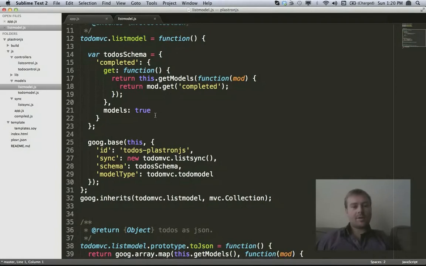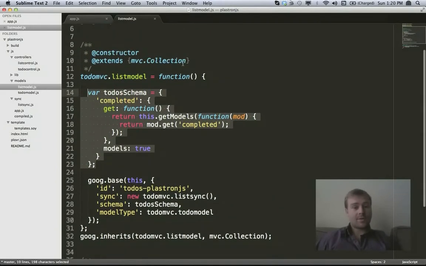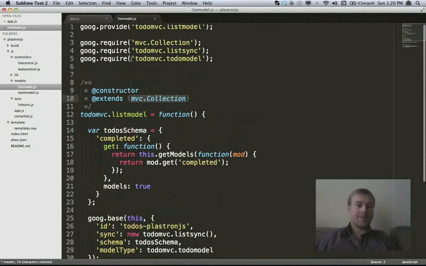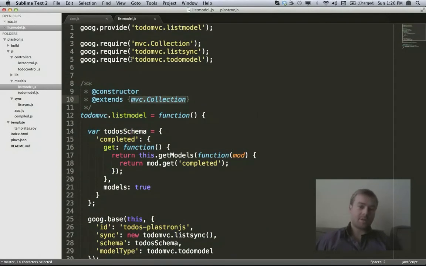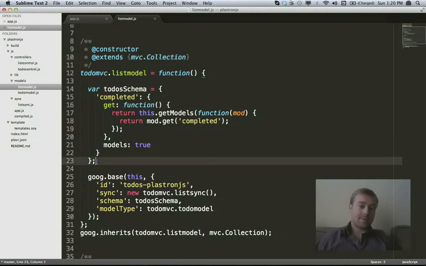When I have a look at list model, I can see the first thing I do is I start up a schema. Well, actually, the first thing I do is I extend mvc.collection. So list model is going to be of type collection. I'm then setting up a schema where if I do a .get on completed, this is what I'm going to return here. So I'm going to get the models and I'm going to filter it by whether or not each model is completed.